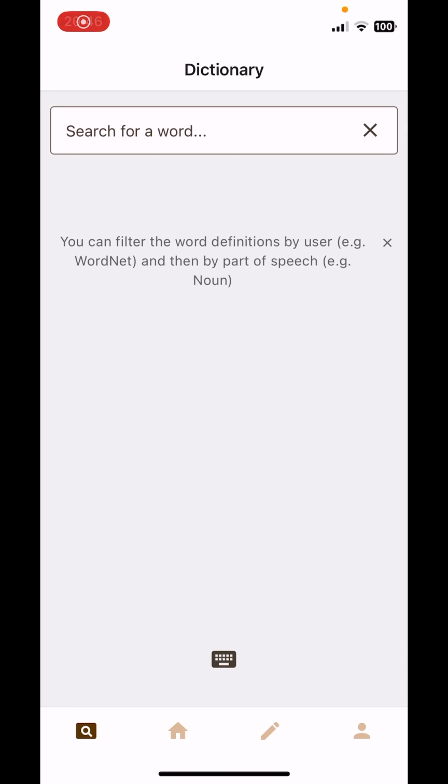Hello and welcome to Tutorial 2, Advanced Words and Definitions for the Social Dictionary. And here we'll learn about the different actions you can do on each definition.